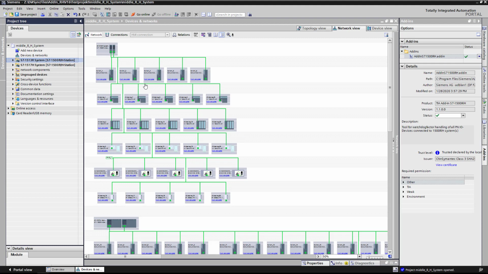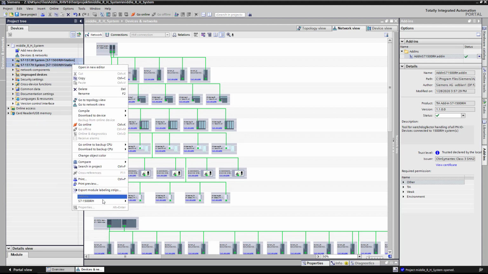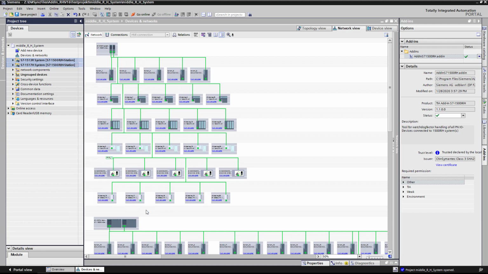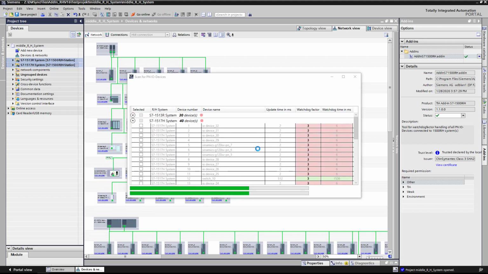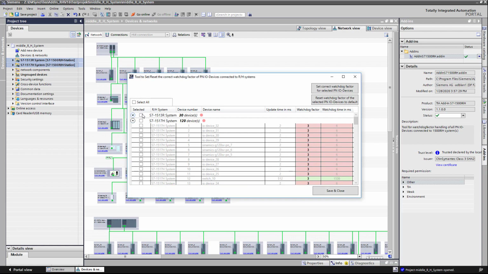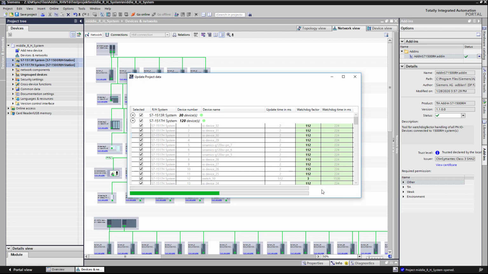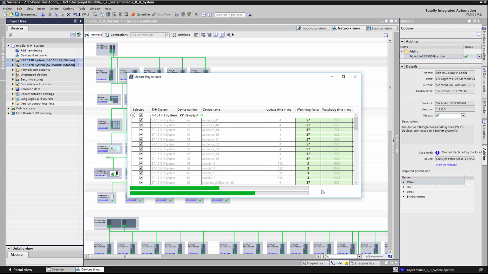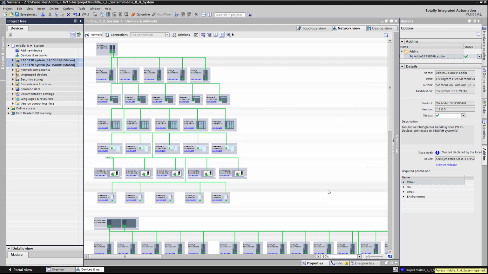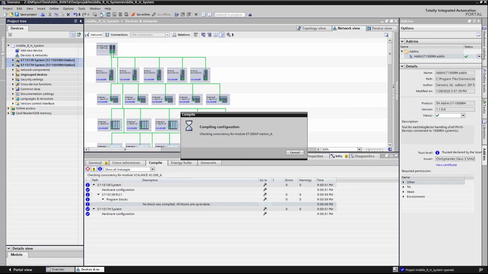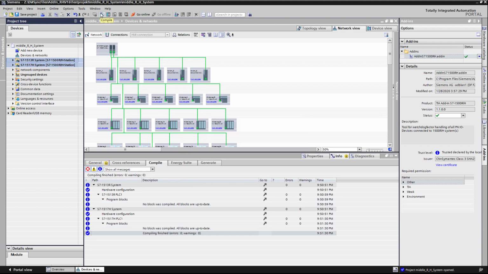The third function opens a further tool to list all PNIO devices of the selected R and H systems. In this tool, you can select R and H systems or single devices to set the correct value or to reset it. By closing the tool, the changed values are transferred to the TIA Portal project. A PLC compile shows that there are no issues with the watchdog time anymore.